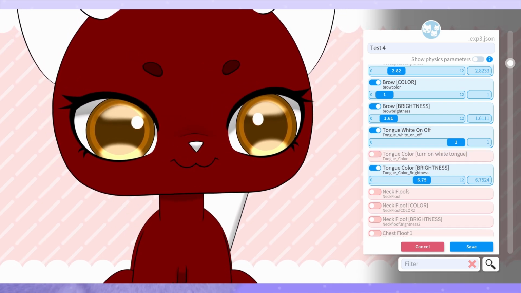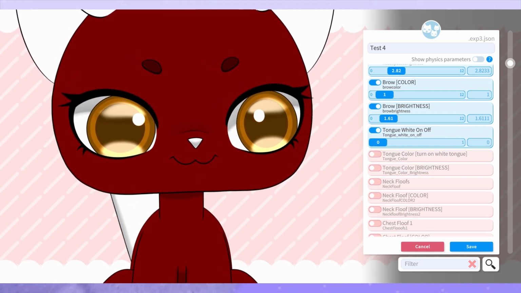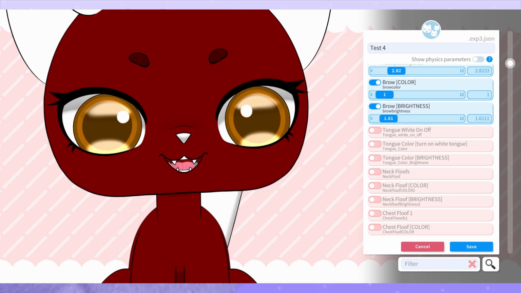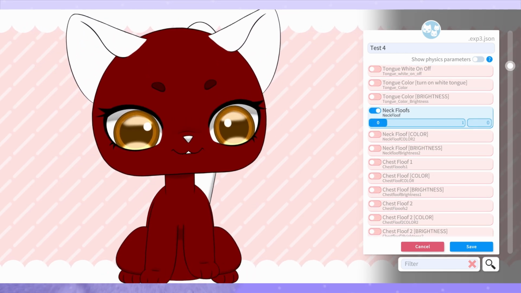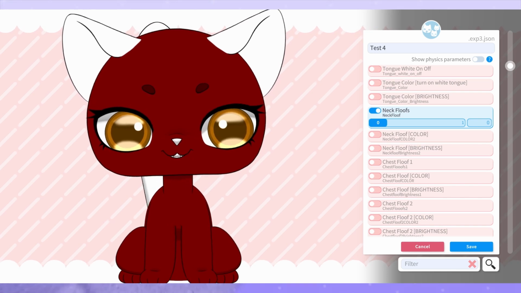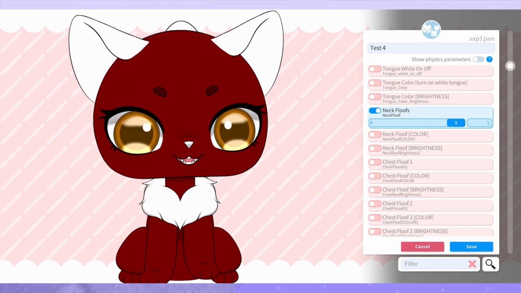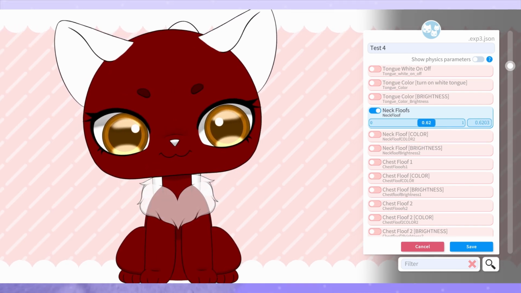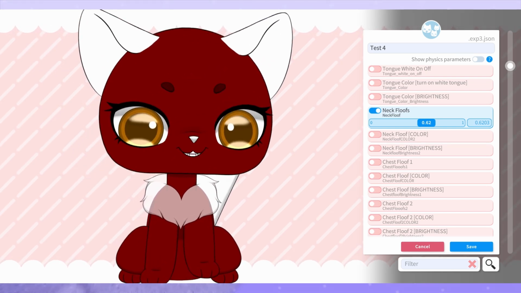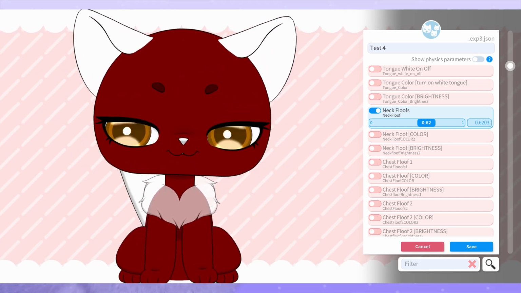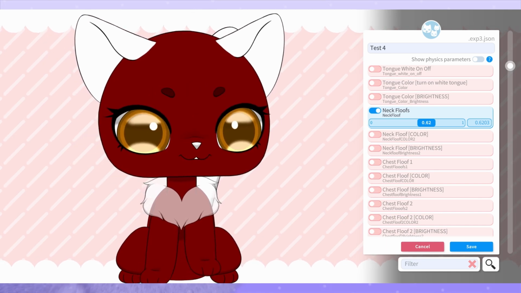So if you like it pink, you just turn it off. Here we have neck floofs. Whenever you do use these add-in parts, make sure to put them all away. Otherwise you're gonna have transparency, unless you're fine with that. It's great if you like it, if you want it that way. That's why, you know, it's customization.